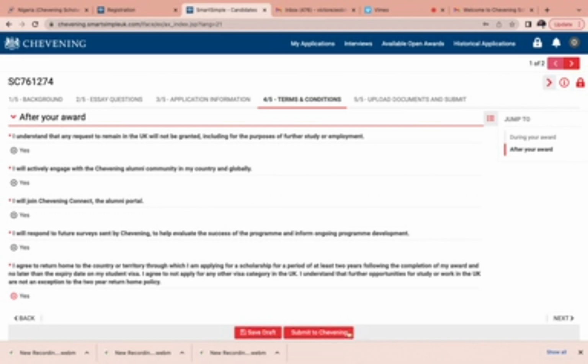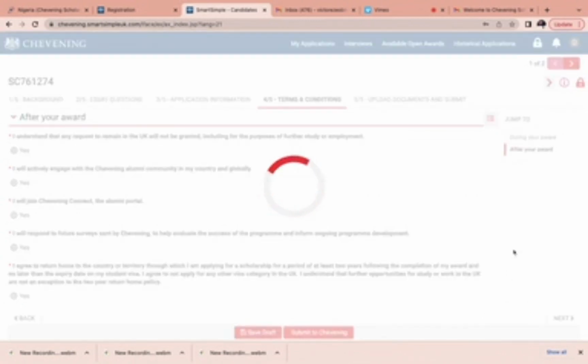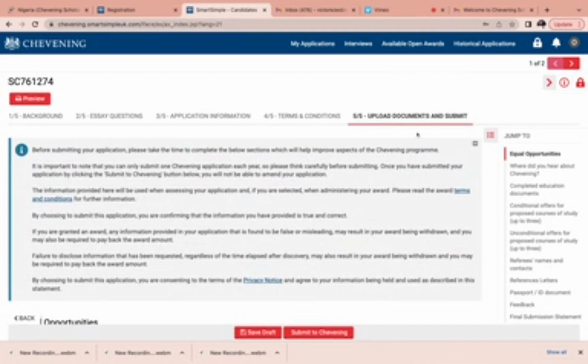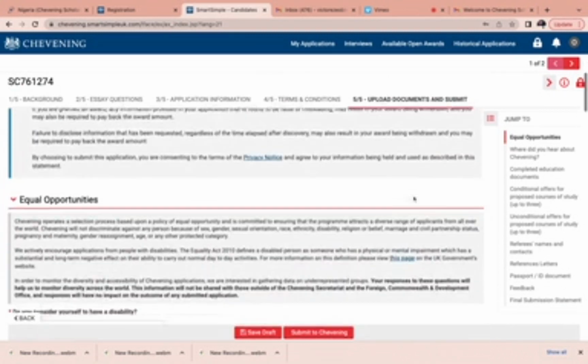Then remember not to submit yet. First of all, save as draft. Once that is saved, the next thing you do is click next, which will take you to the point where you upload your documents.